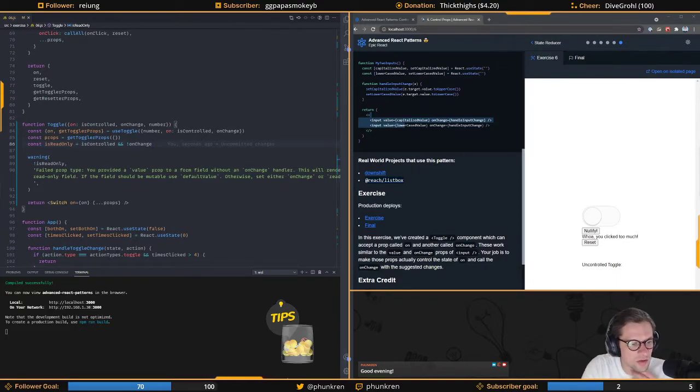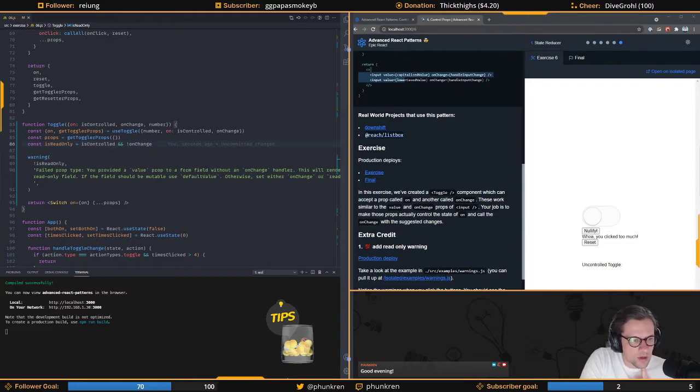Sorry, just closing something out there. Okay, in this exercise we created a toggle component, accepts a prop called on and another called onChange. These work similar to that of input. Your job is to make those props actually control the state of on and call the onChange with the suggested changes.